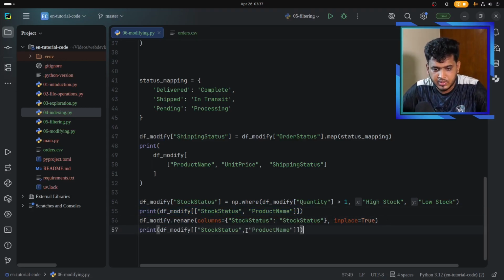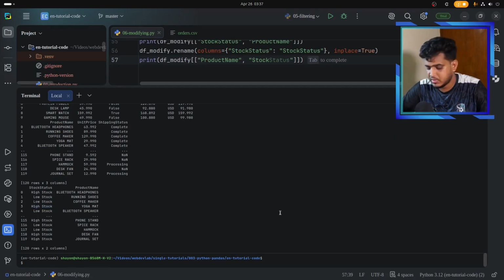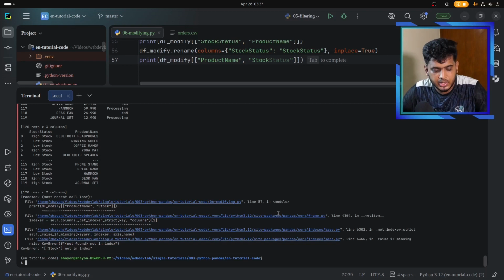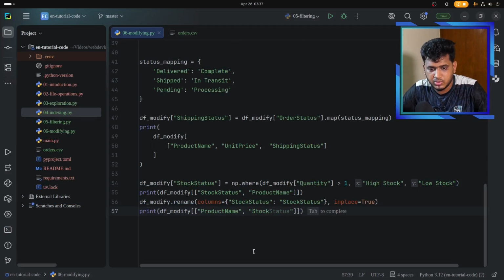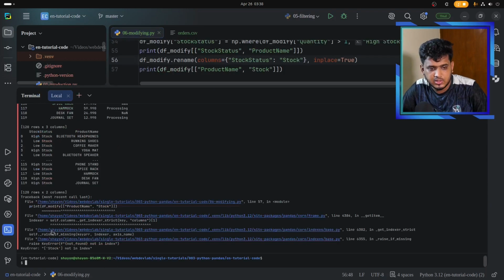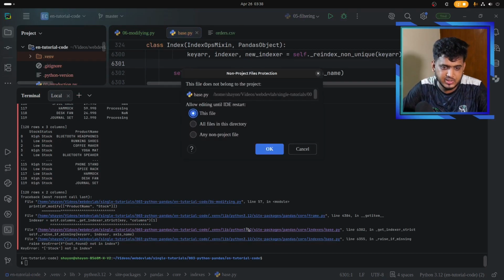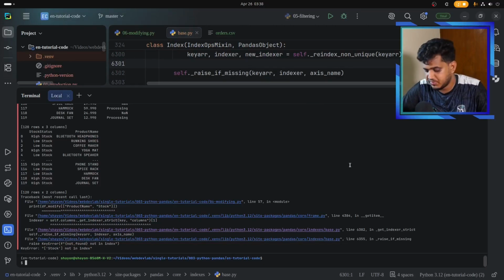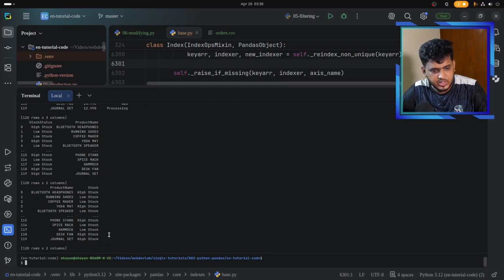Product name, then we have the stock. Let's try it out now. Yeah, I am getting an error. I don't know why. Actually, I'm not renaming to stock. It is the problem of my autocomplete. It is not letting me work properly. Sometimes it does. Okay, now we have high stock, low stock.